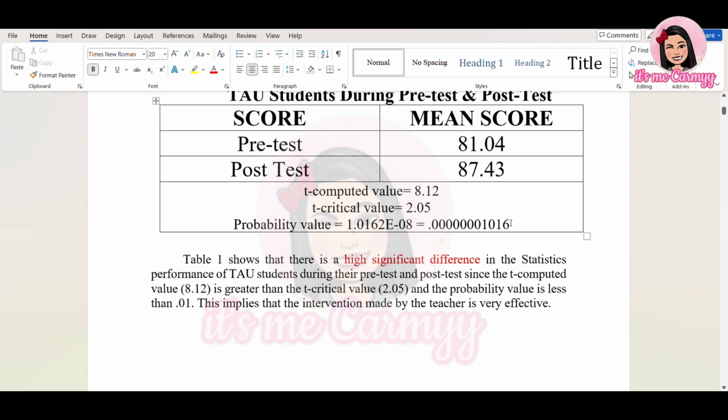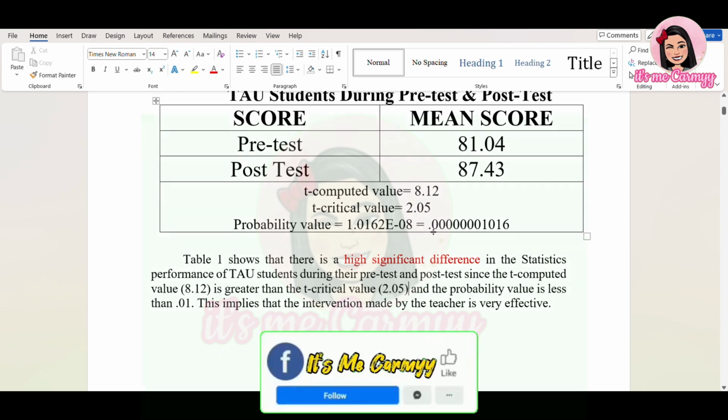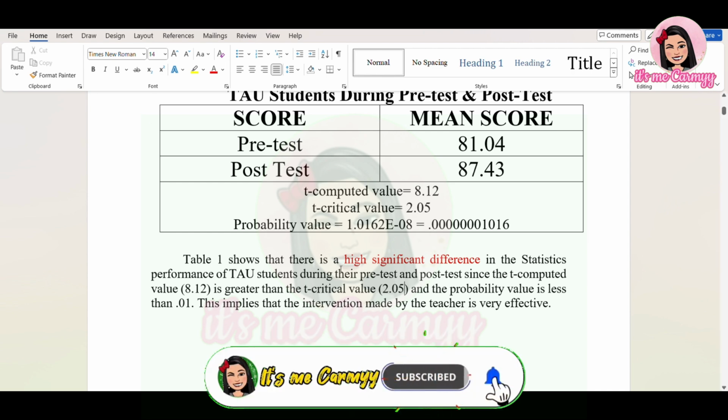So, when it is less than 0.01, what you put here is highly significant. When it is 0.05 or less than 0.05, it is only a significant difference. But when it is 5 and above, it means there is no significant difference.